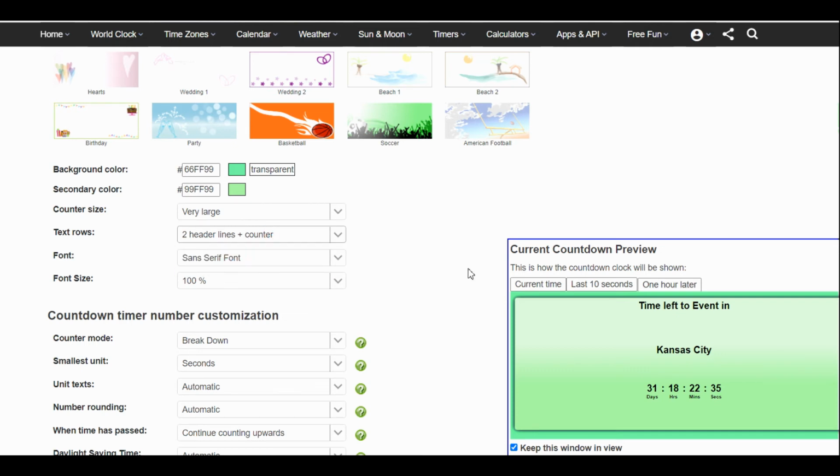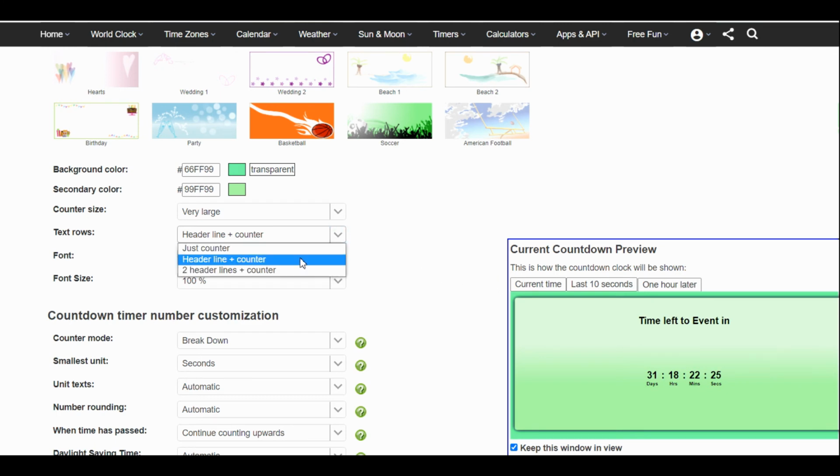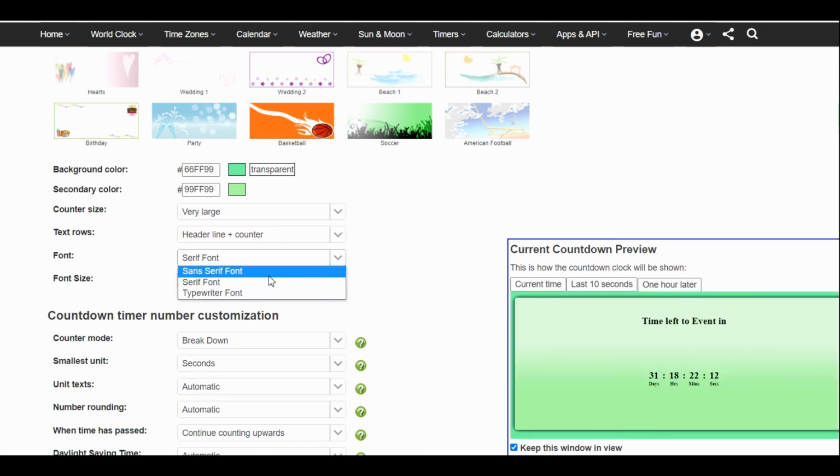If you put 2 lines of header plus the counter, it's going to show you the town that you're in as well. I don't like that. I like having it without the town name. You can also do just the counter. We're going to go ahead and put the header on it because I want to show you how to do that. You have very limited font choices. Sans, you could do serif, or you could do typewriter, and then you have the size.